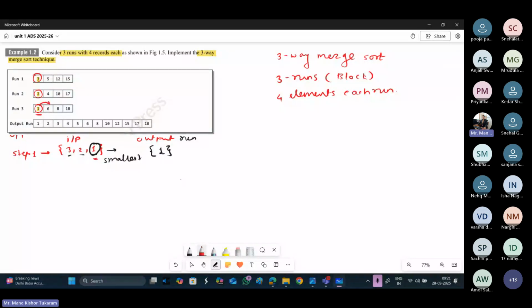Okay, so this is step 2. Again, we need to identify the smallest one from these 3. Okay, so here again, whatever the smallest one is, it is this one. So we can just shift the smallest one. After the first element, one is already available over here. So we now shift this particular 2 to this one.